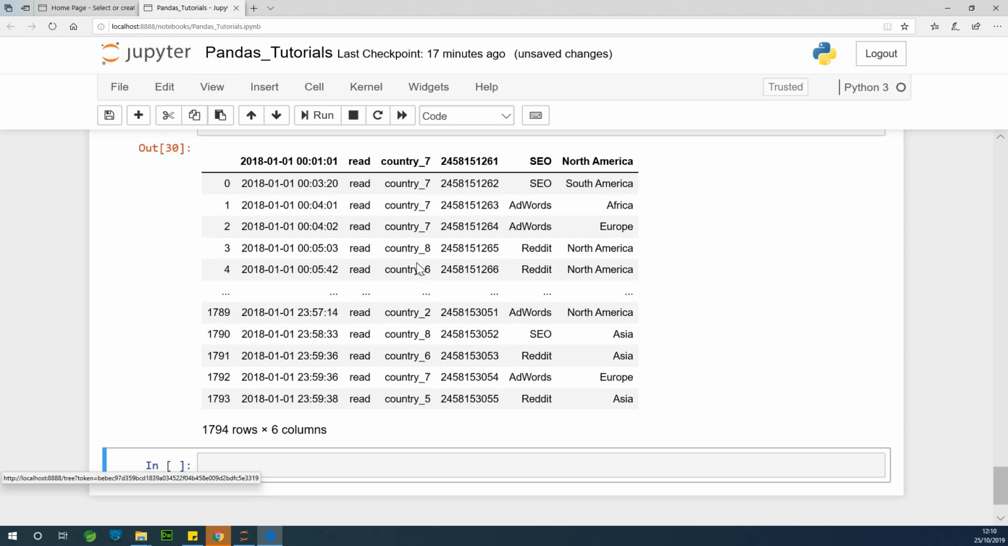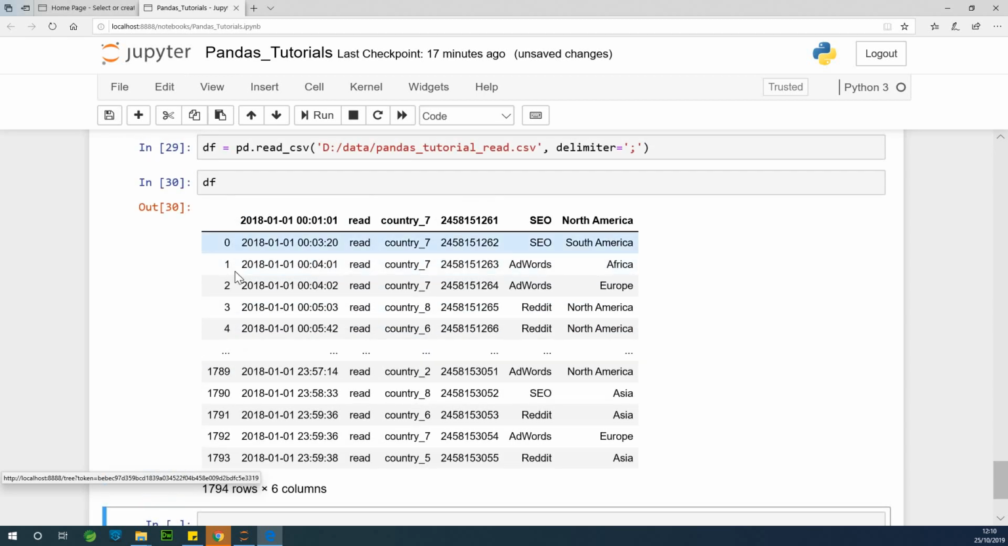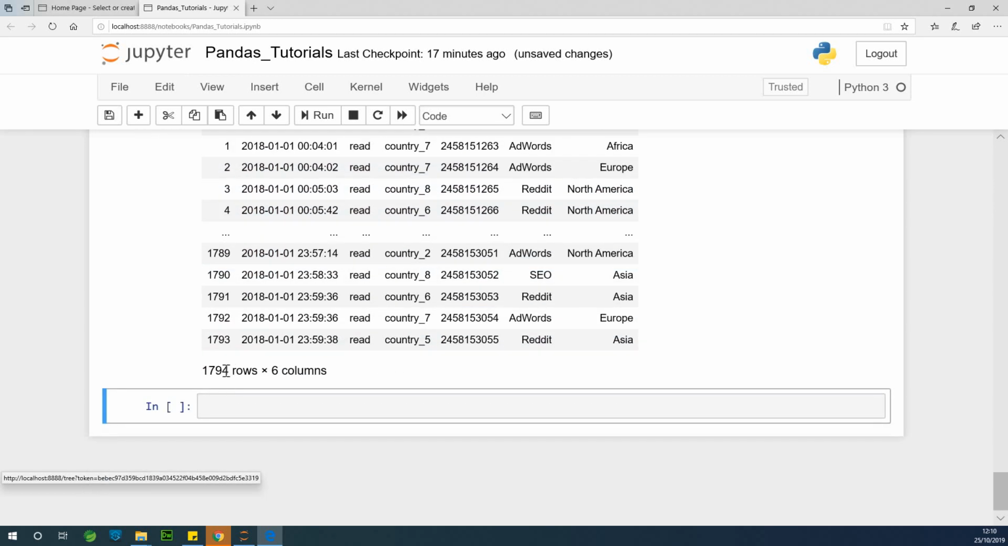Alright, so one thing I want you to notice at this point is that Pandas has already added one column that is not included in the data set. This column added here is called the index column, which is an auto increment column from 0 all the way to 1793, which is the total number of items or rows in the data set. Alright, so what do we continue with?